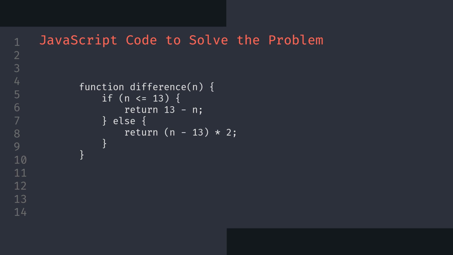Here's the code. We define a function called difference, which accepts a number n. If n is less than or equal to 13, the function returns the difference between 13 and n. If n is greater than 13, it returns double the difference between n and 13.